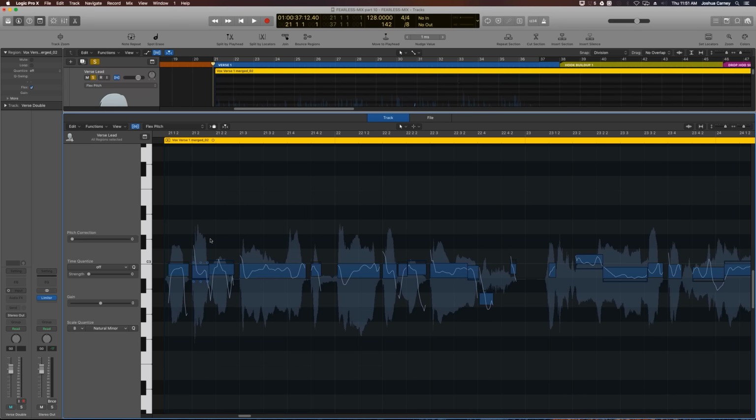Now, fortunately enough, in the verses, I told you we've got this sort of one note melody. There are some spots in here where we want to get rid of the vocal tuning altogether. For instance, let's listen to this.